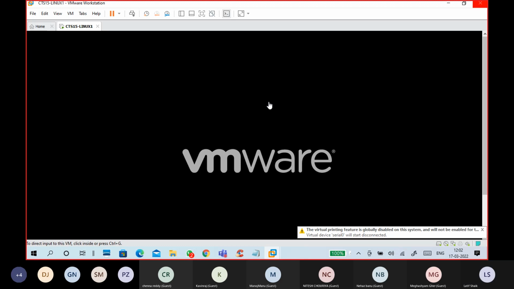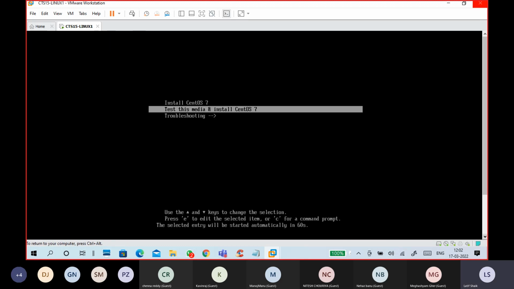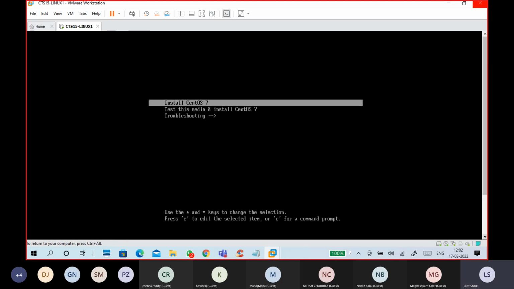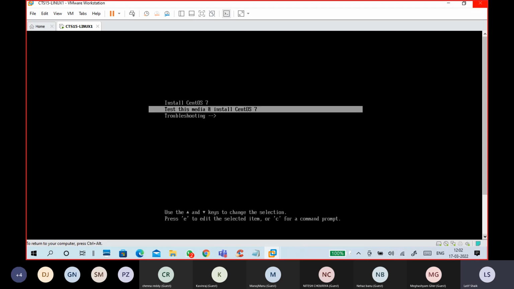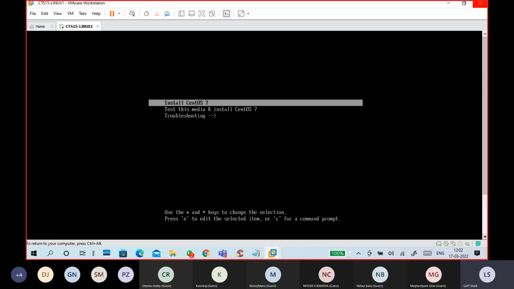Okay, now let it start. Automatically it comes. The last option is for troubleshooting the operating system. This one tests your CD media to check whether the operating system is properly there. If it is good, it goes for installation. My operating system is already good, I know it, so that's why I'm selecting install.